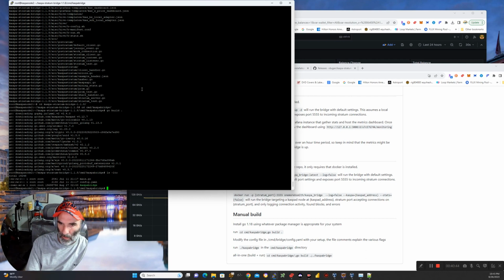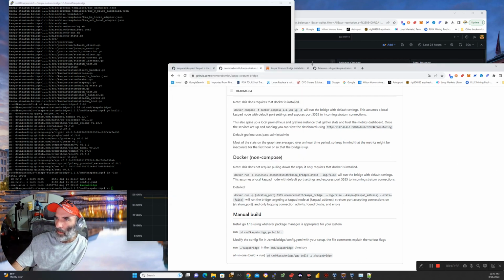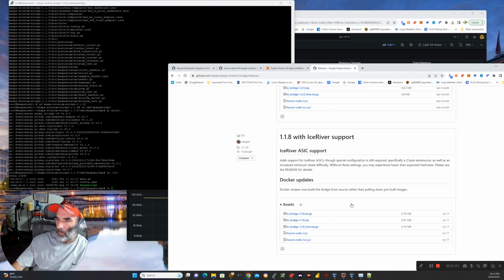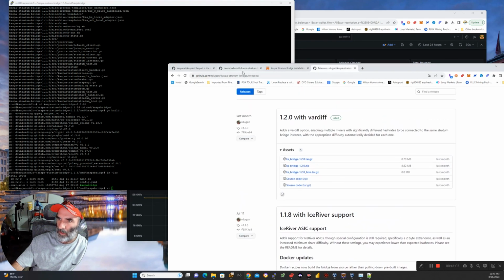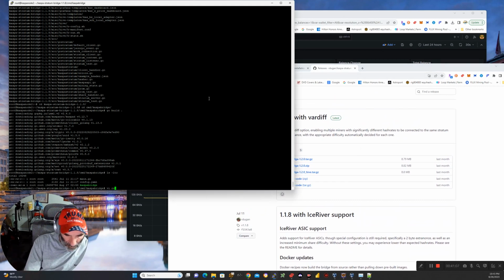There it is. Okay, before we run this, we need to change the config to make it work with IceRiver. I think our Dugan had the stuff here, but I remember what to do. So, config.yaml.